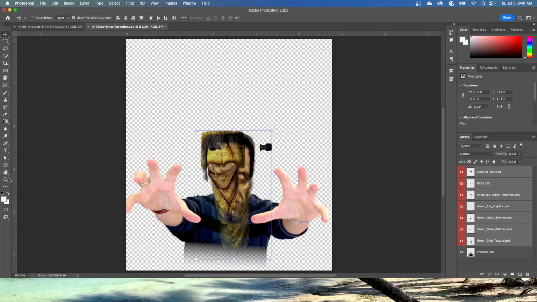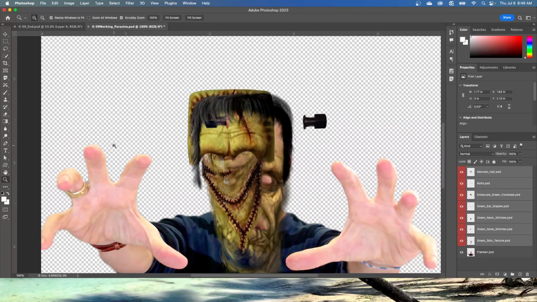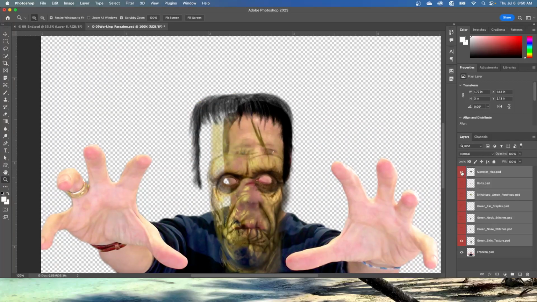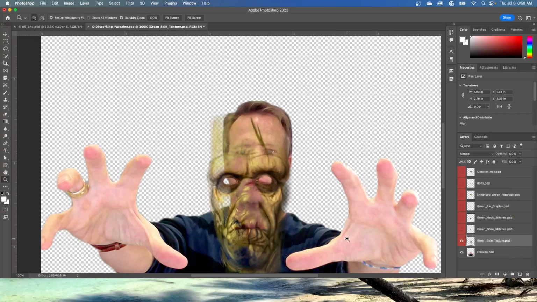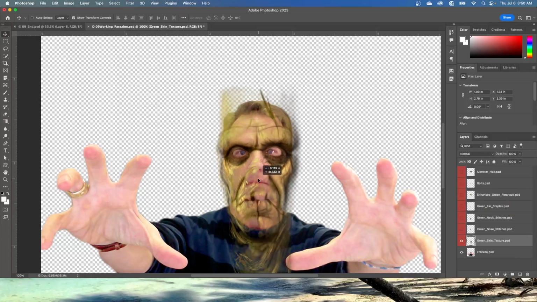So now let's zoom in so we can see the head clearly. Hide all the layers except the green skin texture and the Franken. So we don't need this. We only want the green skin and the Franken. Select only the green skin texture layer and use the move tool to center it over the face. See his eyes there.